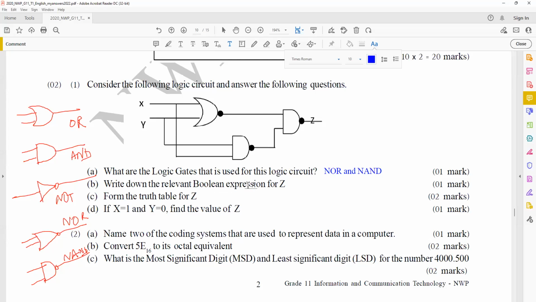Write down the relevant Boolean expression for set. Yes, those who are done at home, please type your answers quickly. Write down the relevant Boolean expression for set. Right, now let's see the answer for this one. Now we have to write the Boolean expression for set.